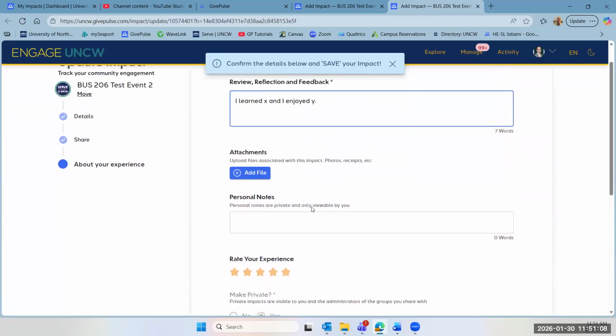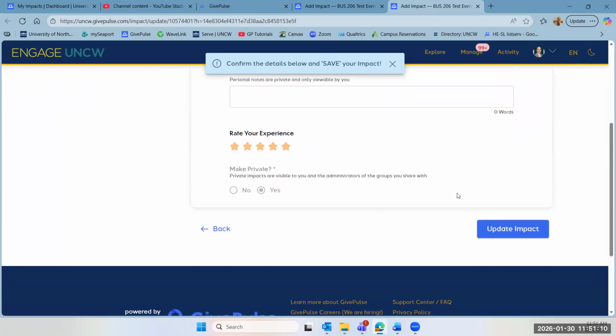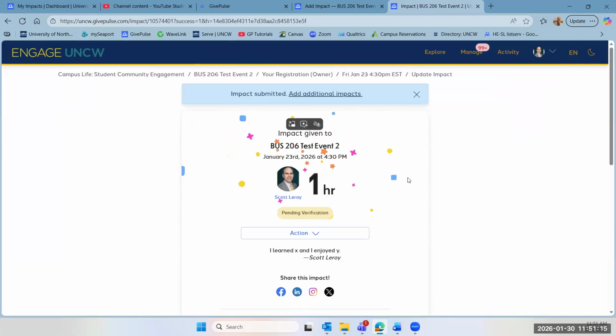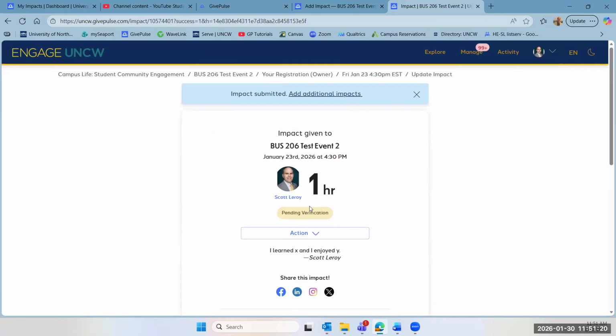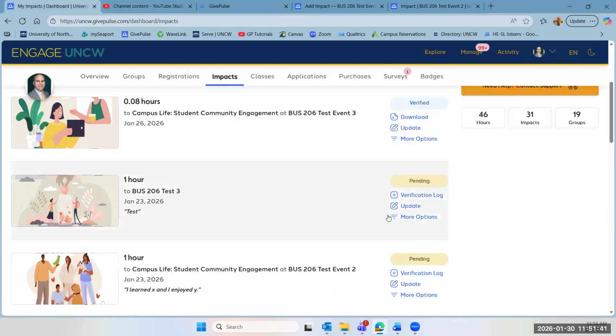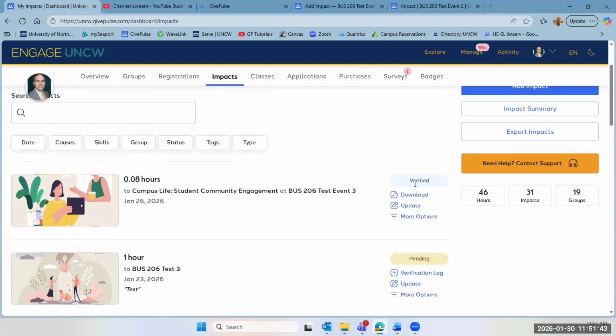Okay, and when you've completed all of this per the instructions of your instructor, update impact. And you'll see that this still says pending verification, right? So this was the event that I wasn't verified for, but the system has now sent an email to the person listed as the verifier, and they're prompted to go back into the system and just check a box that says, was so-and-so here, click here, and then once they do that, your status here will change from pending to verified.